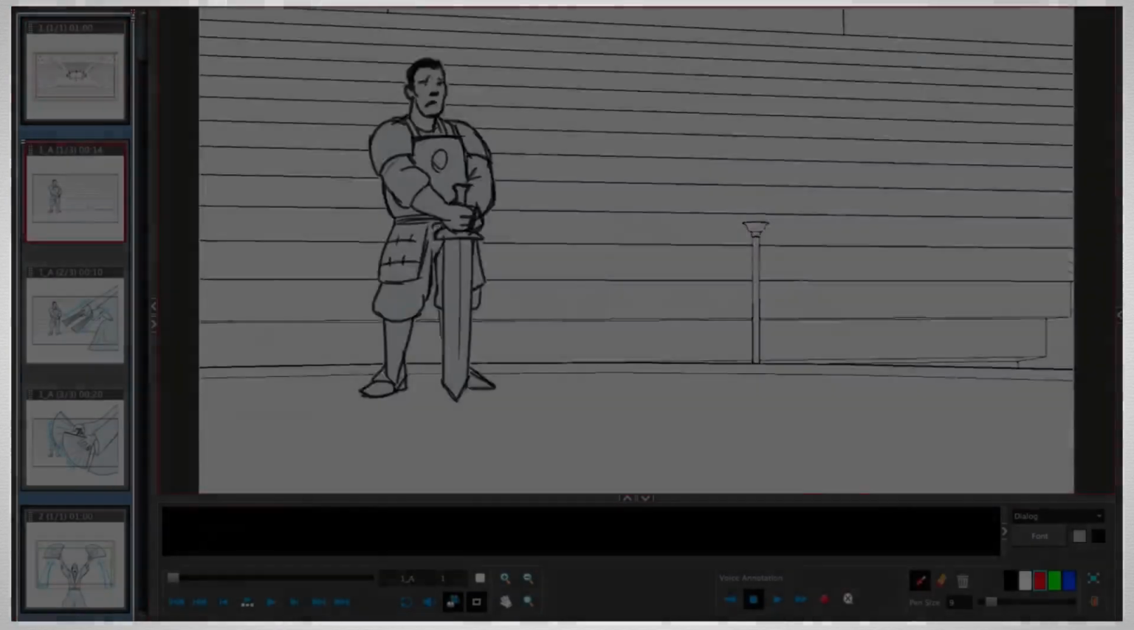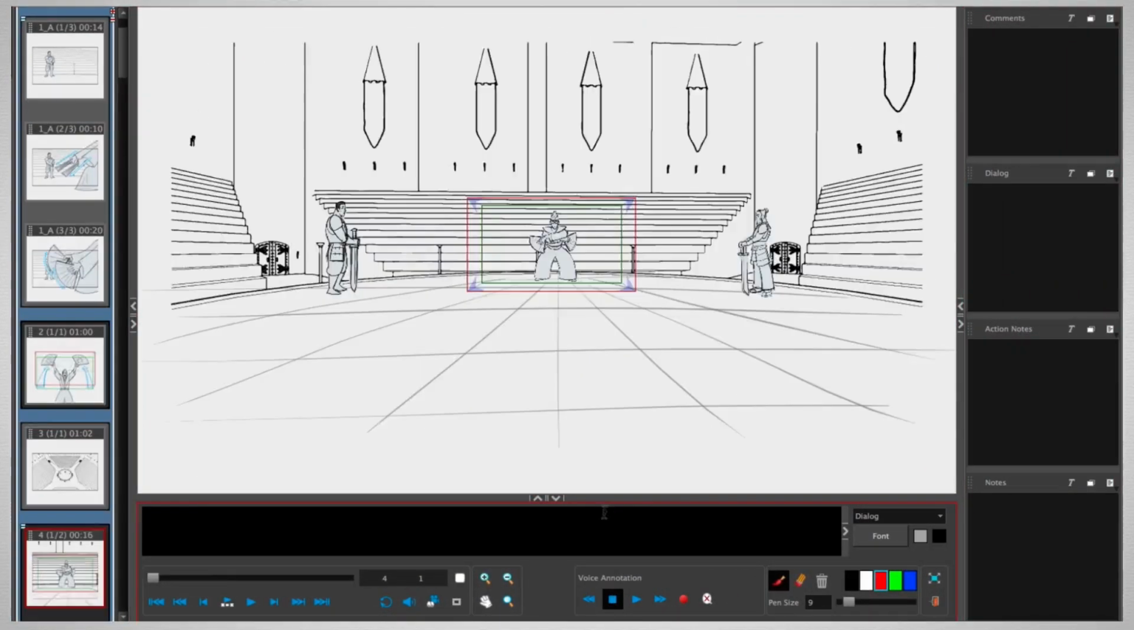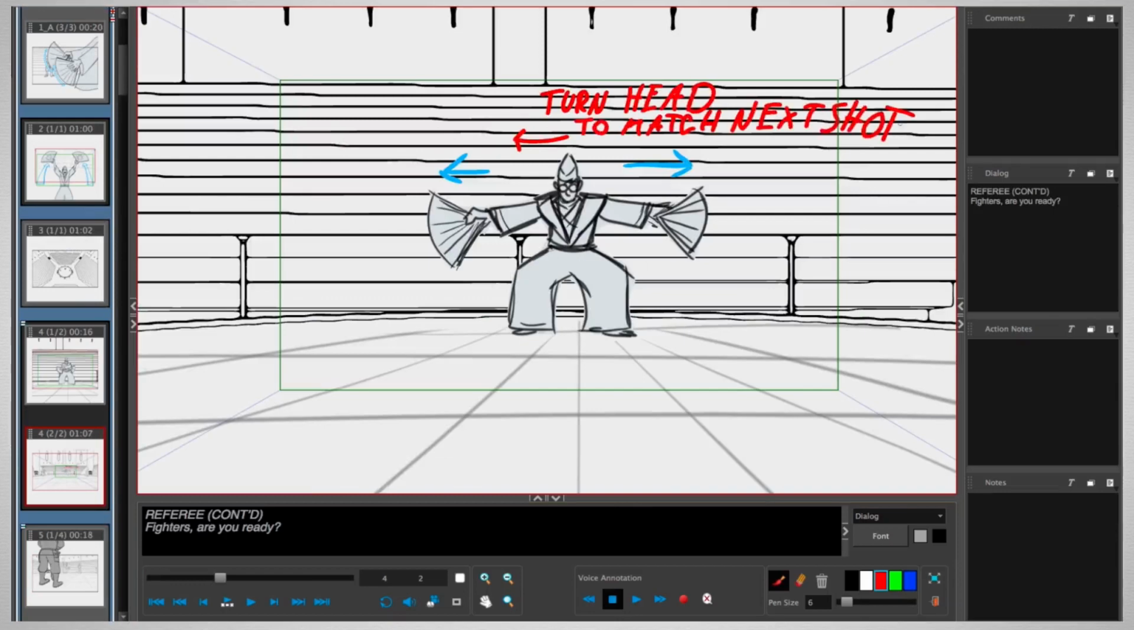Now I'm going to go through the board and leave some notes for changes that I think should be made.